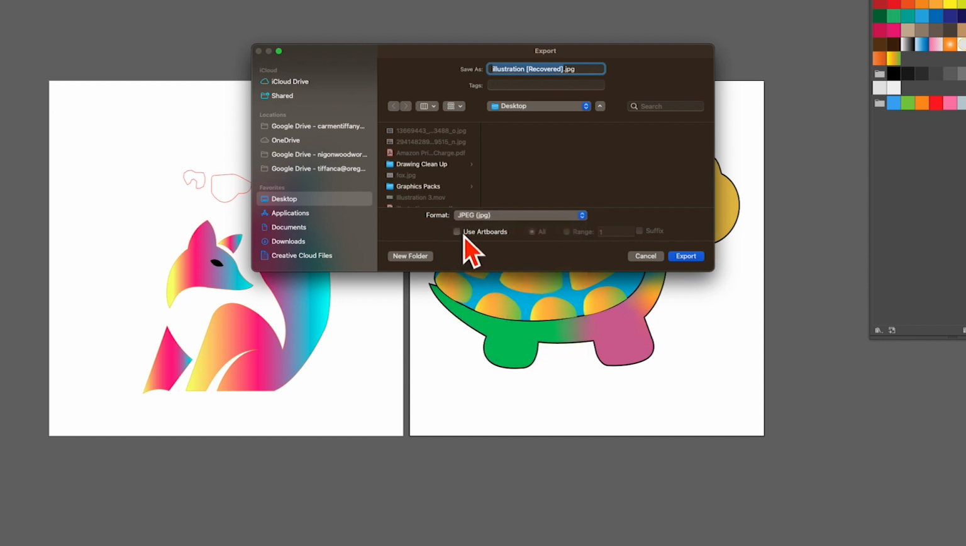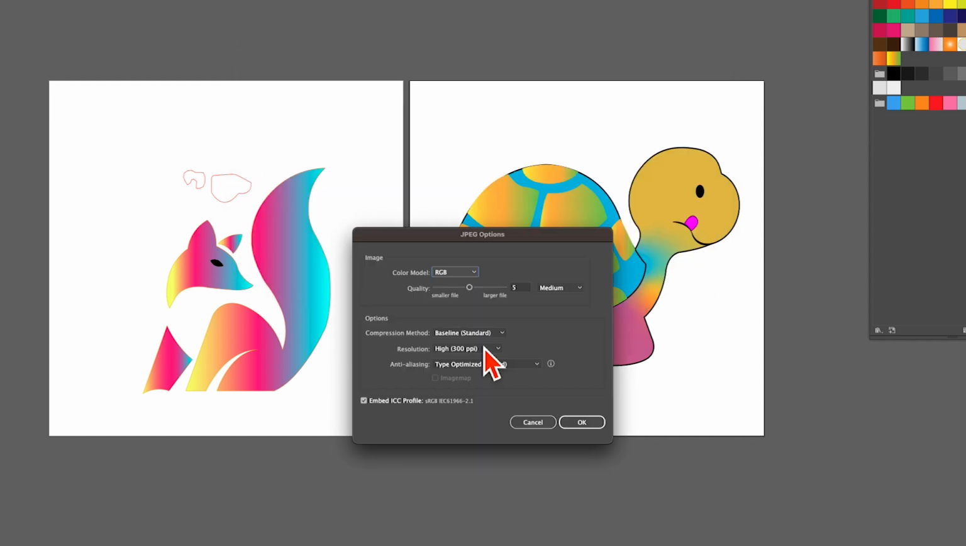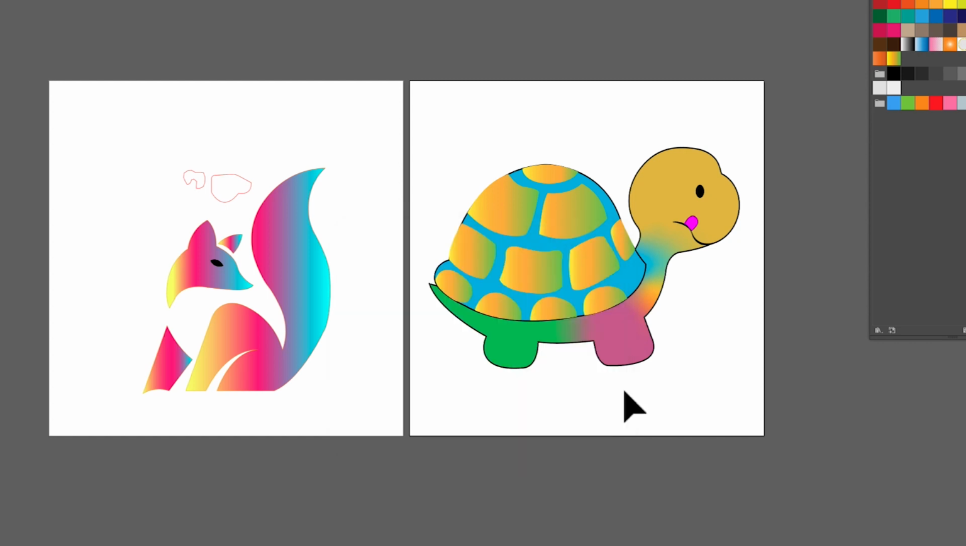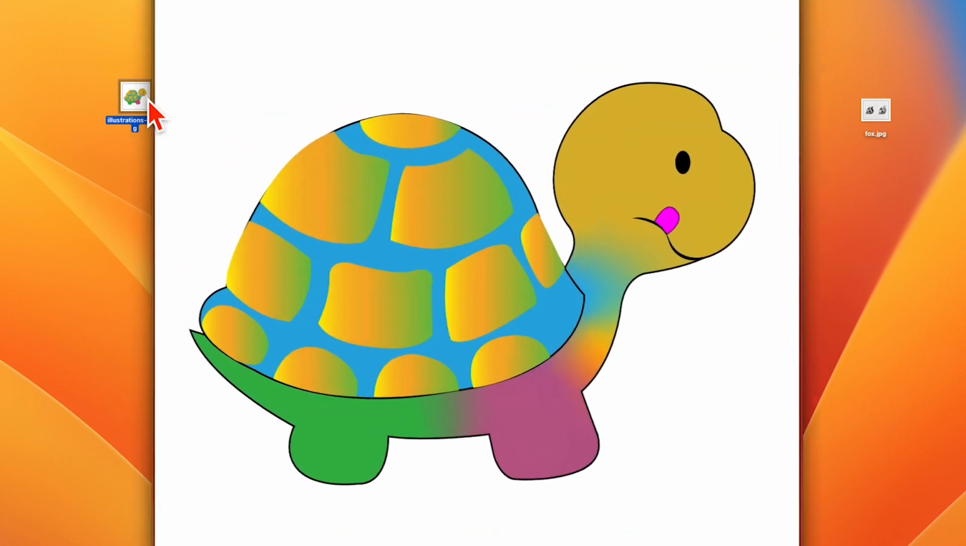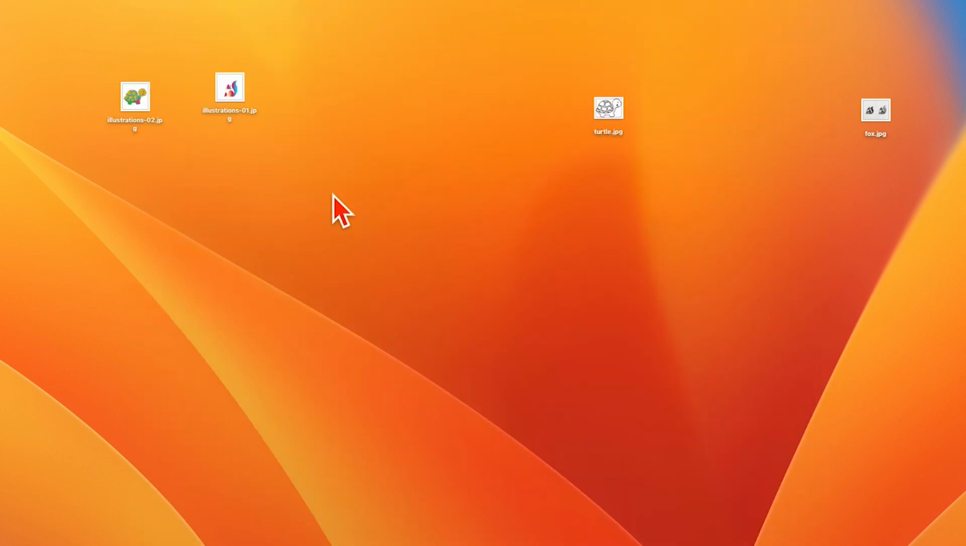You are going to check Use Artboards because you want these to export as separate JPEGs. You're going to choose All, and you can call them whatever you like. Illustrations, I suppose. Okay. And then we're going to hit Export, and you can leave everything here as is. Go ahead and hit OK. And then what you should have are two. All right, and then you should have two JPEGs to upload and turn in. One should have the fox, and one should have the turtle. All right, that's it.